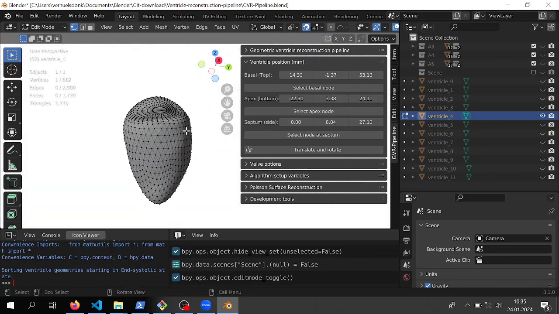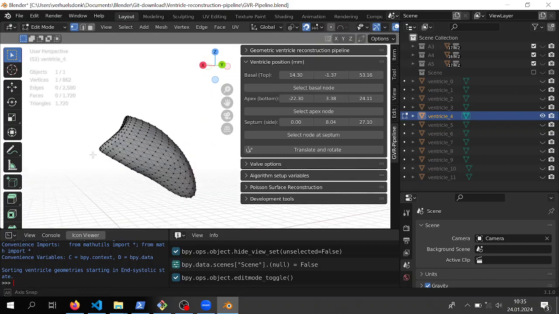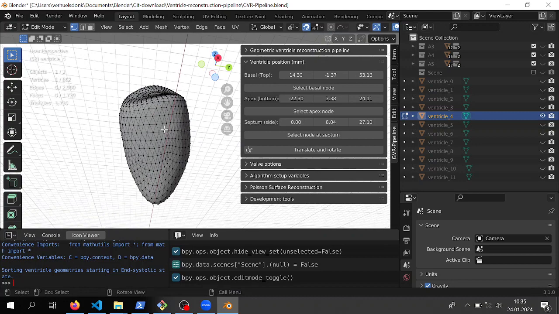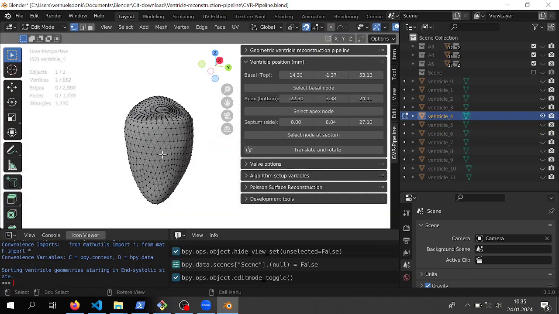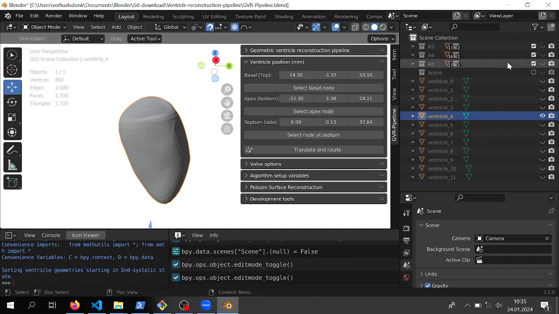And lastly, we want to select our septal node such that it's on the septal side of the ventricle. So this outside bulge is usually the lateral wall. So let's look for this inward bulge of the ventricle. So let's put it right here and select this as a septum. And the last thing I want to do is we want to go out of edit mode. So we can either do it by Shift or just object mode here.